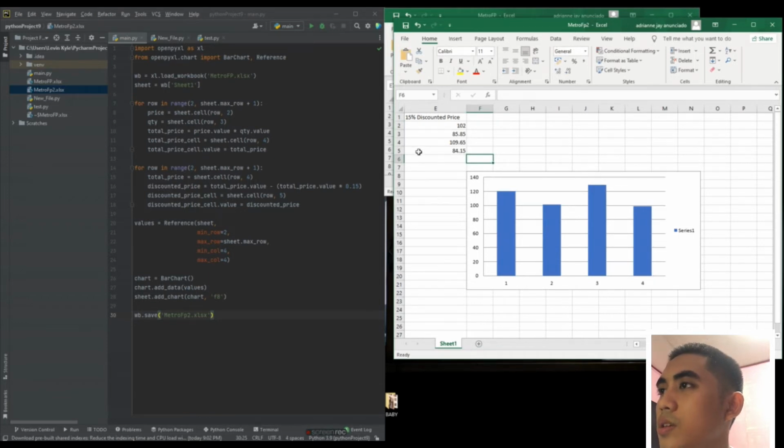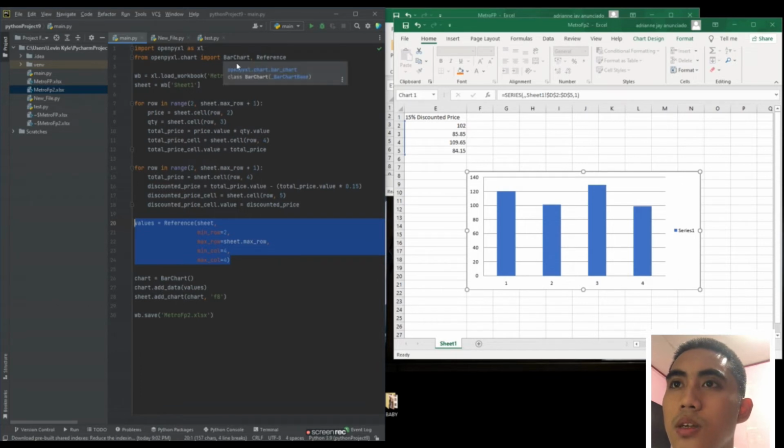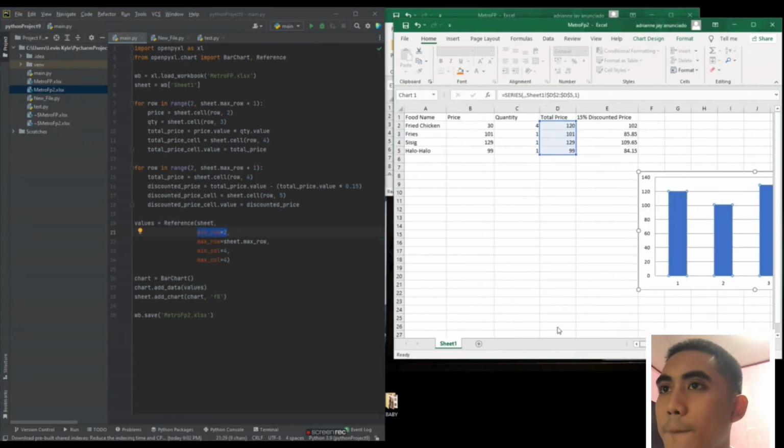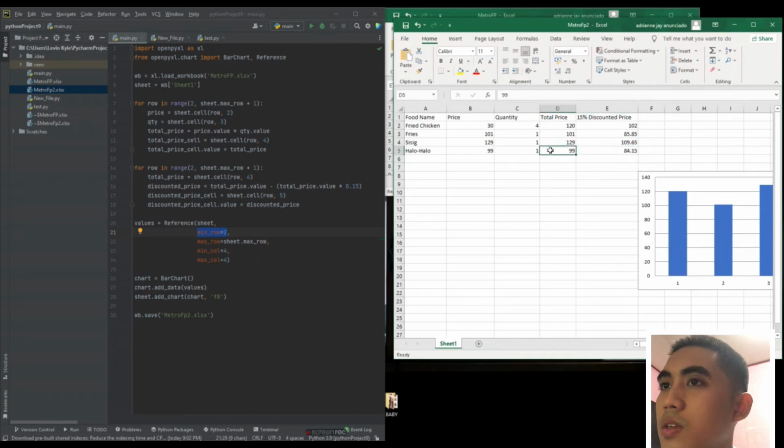operation right here. To obtain this one, it is simple. We have to look back from our classes right here. The values is equal to reference, open close parenthesis, sheet and sheet comma minimum row, the second. Our minimum row refers to our second row, because we have to look back from this row, these values right here. And then our maximum row is up to this one, the fourth value.